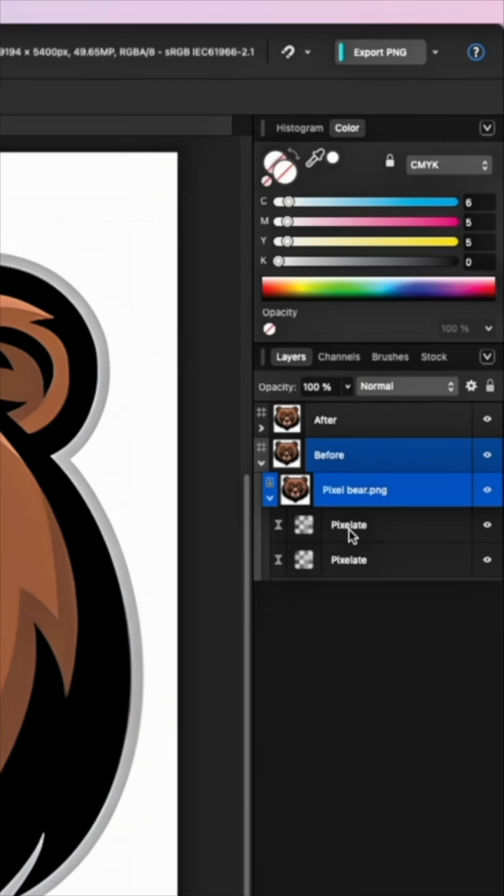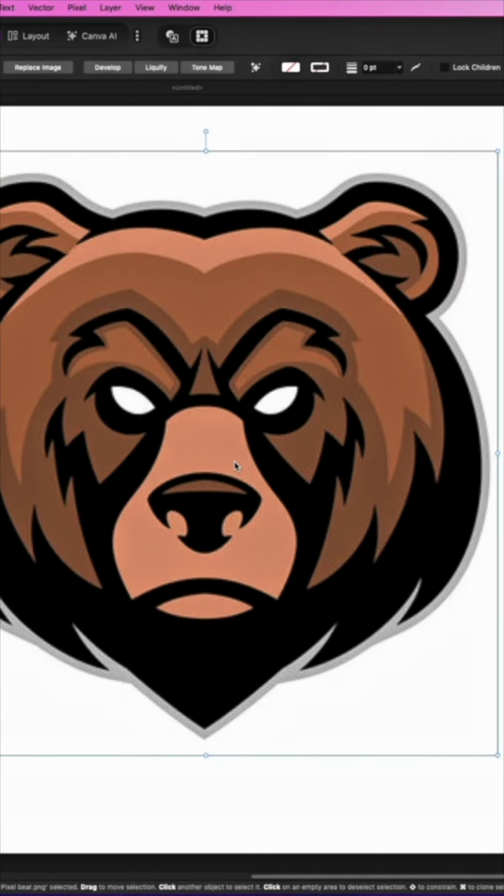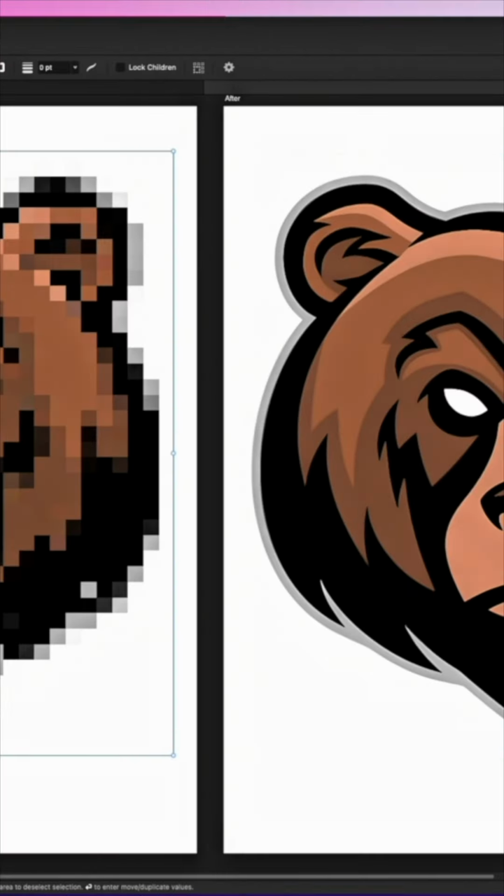So you can see I used pixelate on this one to change this to be more pixelated, but the original one is actually under there. If I turn this off, there it is. So it does these layers to change your file or whatever you need, but the original doesn't get destroyed.